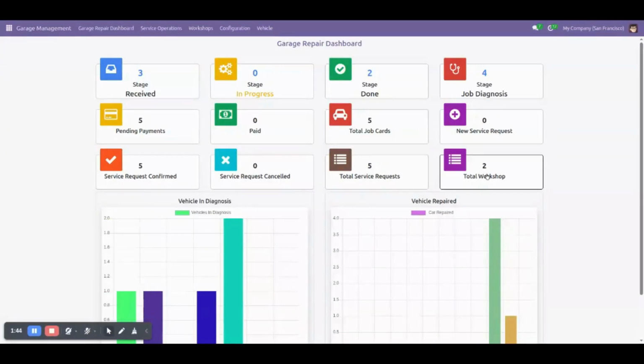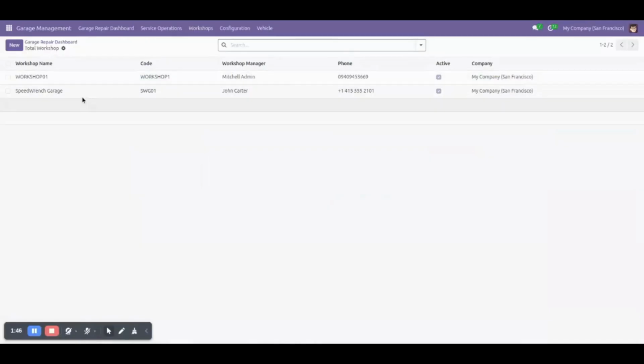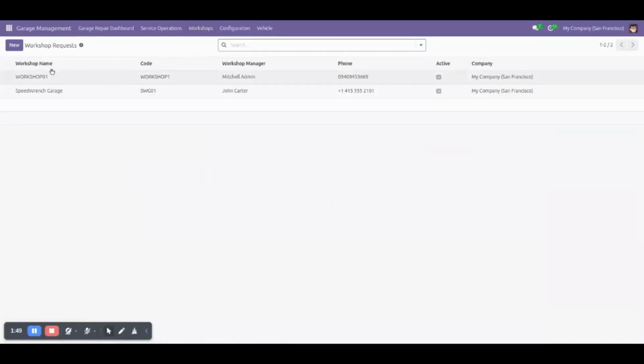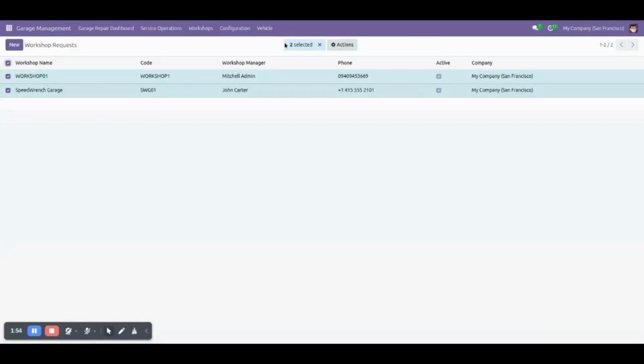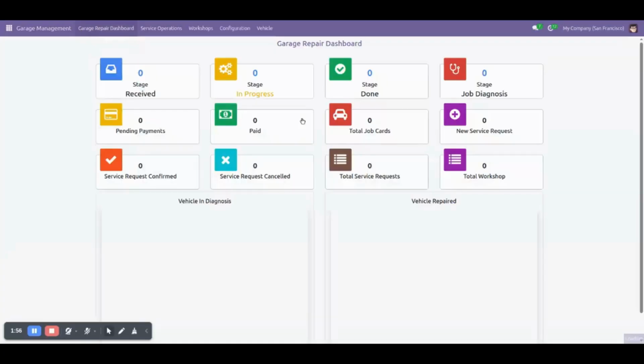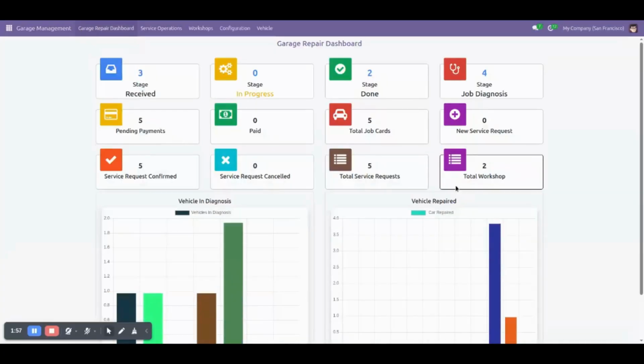Then, click on Total Workshop to access a comprehensive overview of all workshop areas within the garage. It helps you understand how each workshop is functioning, monitor performance, and ensure smooth coordination across different service bays. Click the Garage Dashboard button to finalize the stage finished details.